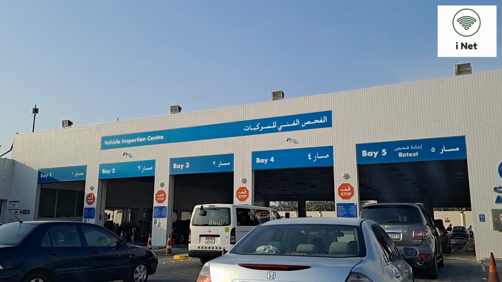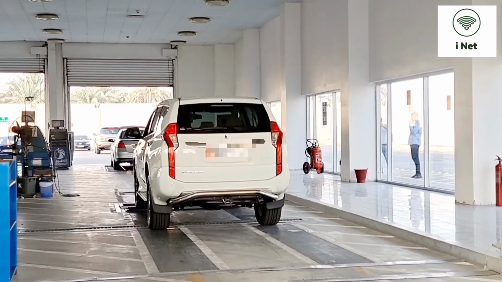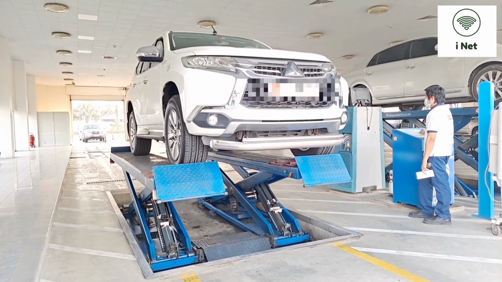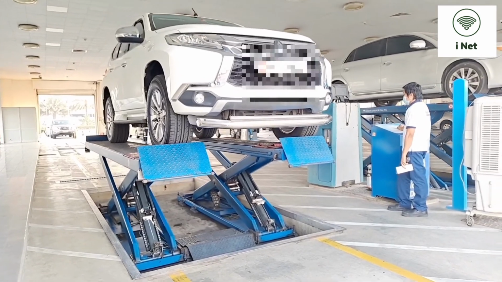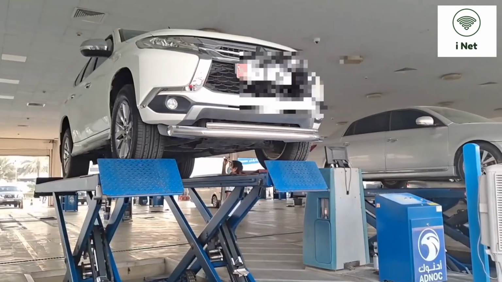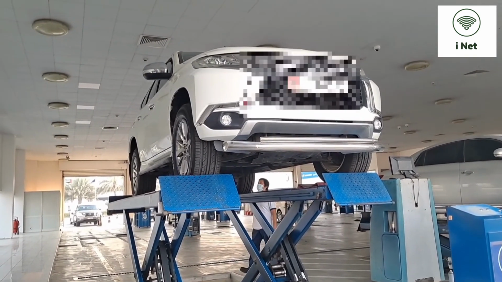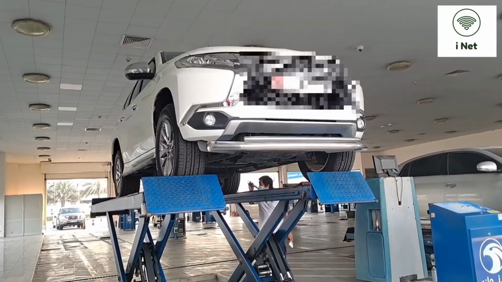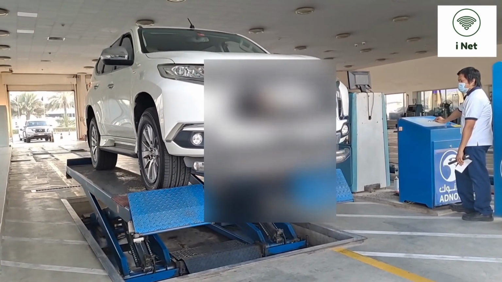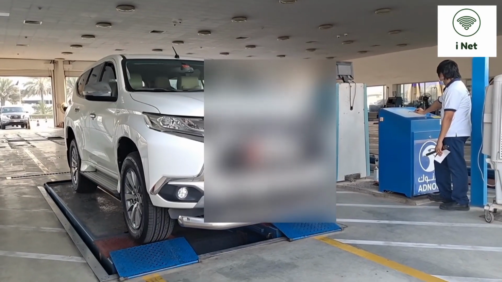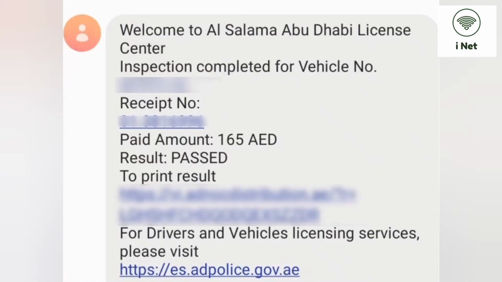After you go to the inspector, he will ask you for the Mulkiya card and 165 dirhams for inspecting your car. There are 2 steps for inspection and we are in the second step. They will lift our car and inspect it with a torch. After finishing the inspection, they will return the car to us, and after a few minutes you will get an SMS and you can check the result in that. All these processes are completed in just 5 minutes.